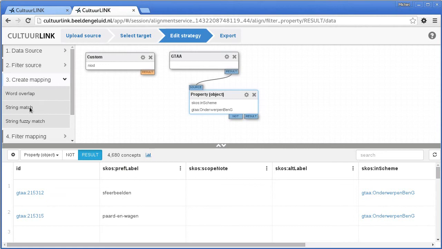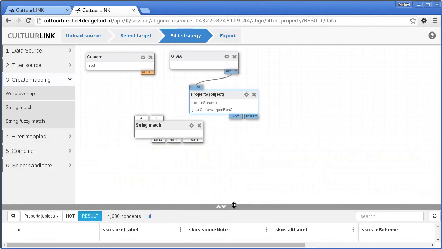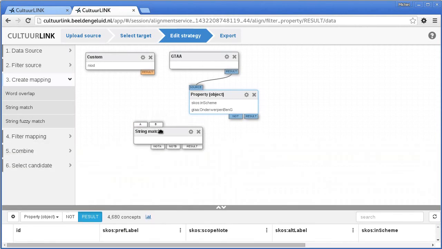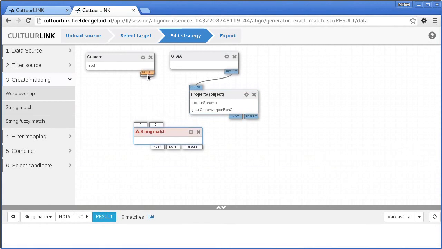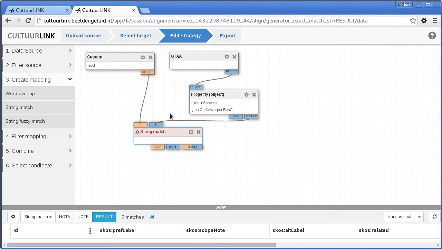So we're going to start very simple. We're just going to take a string match block, we drag it in here, and we're going to connect it to our two data sources. Let me move this down a bit so we have a little bit more space for our strategy. So we connect the output of the term list to the first input, and we connect the output of the filtered list to the second input. You notice that the block is red. This means that it's not configured yet and no result can be computed.